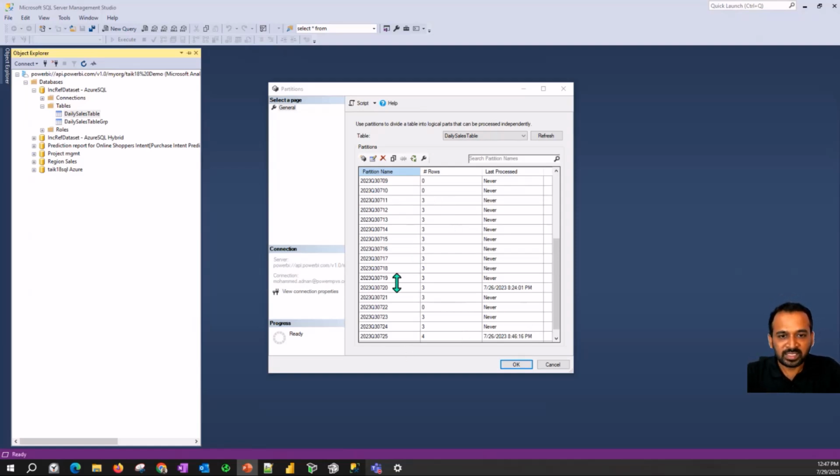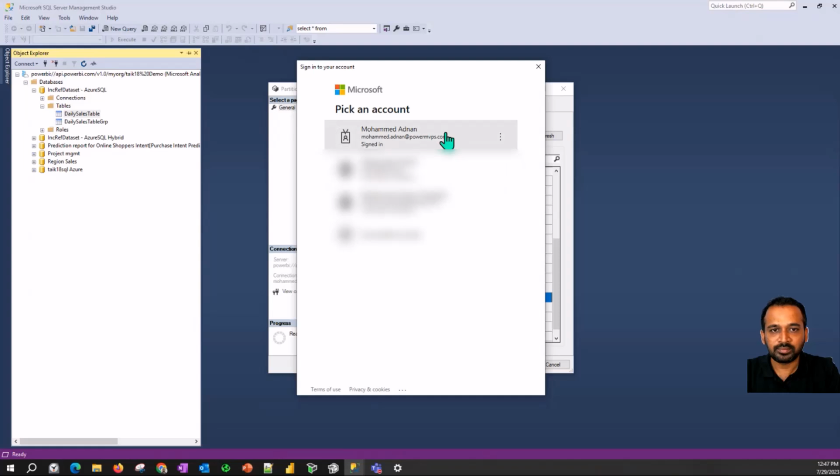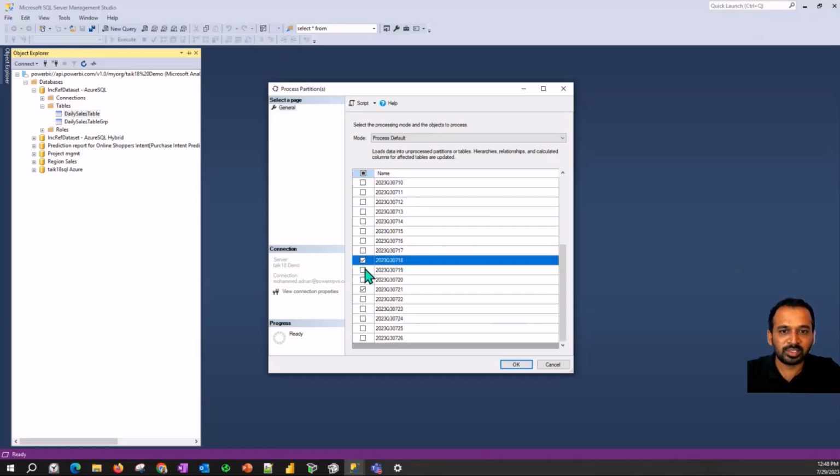When you want to refresh any particular partition, you need to click here and then click on this process option. Once you click on that, it's going to open up a new window. Here, this gives the same list of partitions, and you need to tick the box for the partitions you want to refresh. So here we have multiple modes.